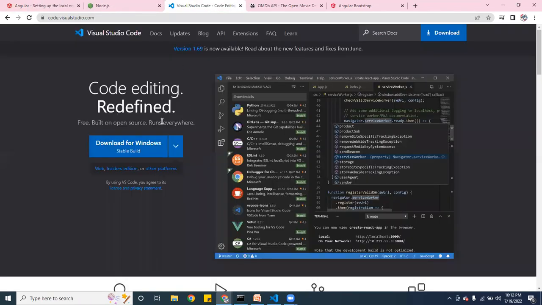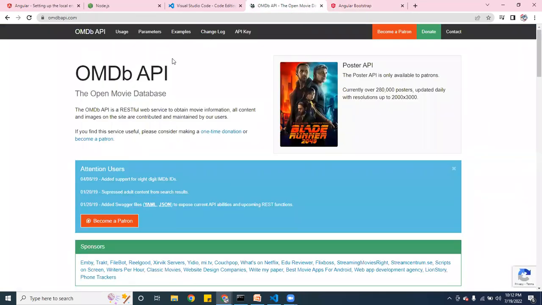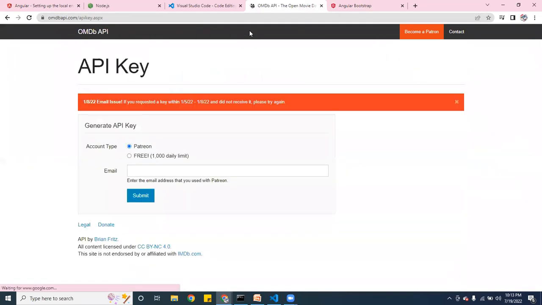You're going to need an editor. I'm going to use VS Code, and I am going to need Bootstrap also. I am going to use this one, ngx-bootstrap, over here. I'm going to need that for the application. And the most important one, actually no, Angular is the most important one. But with this one here, we're going to need the API. If you go to the link on OMDbAPI.com, click on API key, and over here, all you got to do is type in your email address. I already did, and it gave me an API key. It doesn't take that long. It's pretty fast. All you got to do is confirm.